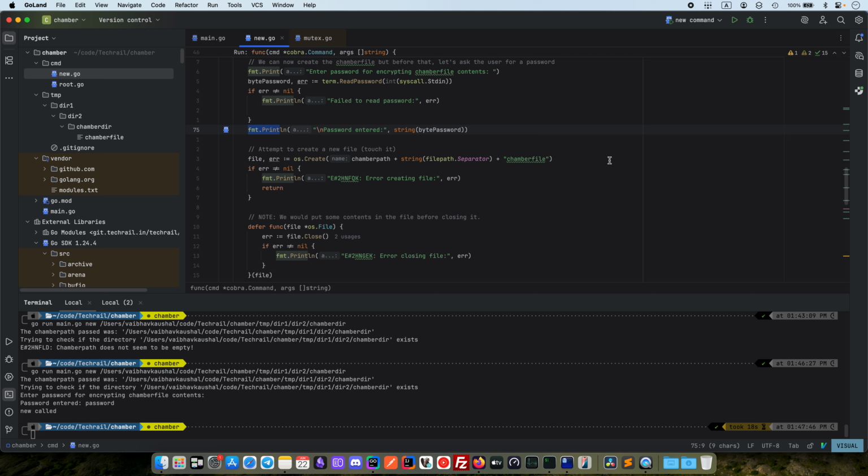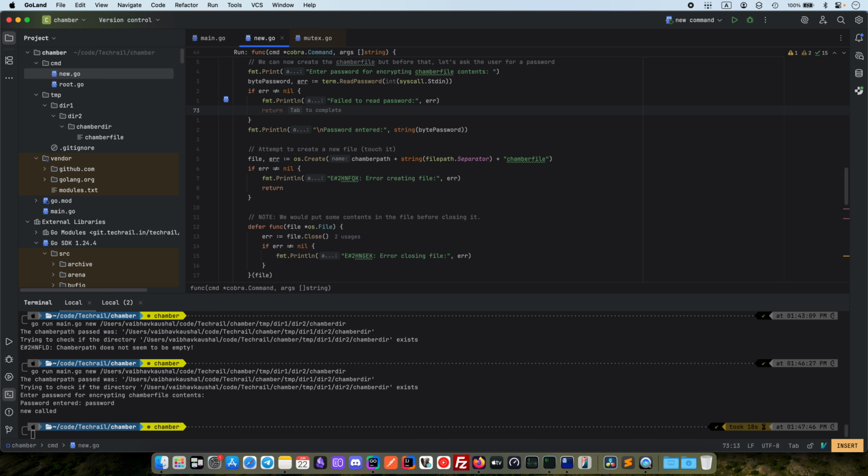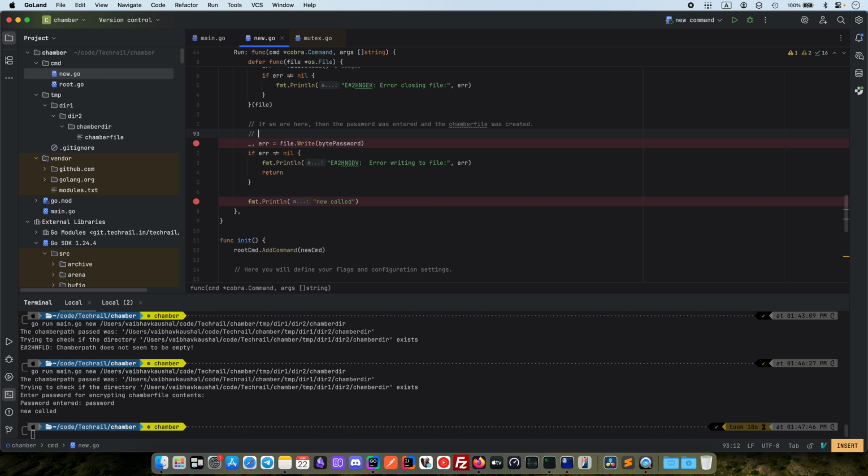There are a lot of libraries lying around. We also have Bark right from TechRail, which can also output on the terminal. We'll see all of that. Right now, I guess this is good enough. And if we have come here, then we say return. Lovely. Then the password was entered and the chamber file was created, but before writing the password we need to hash it.